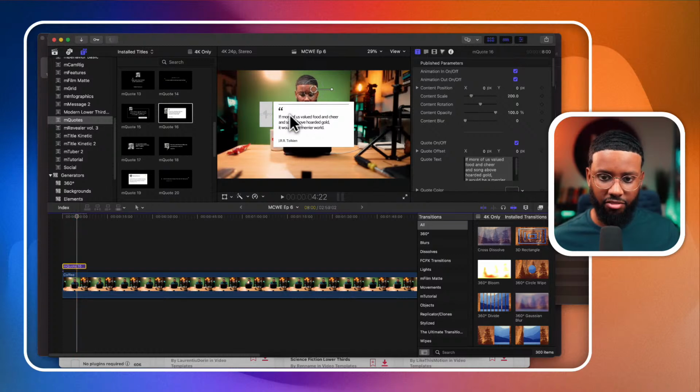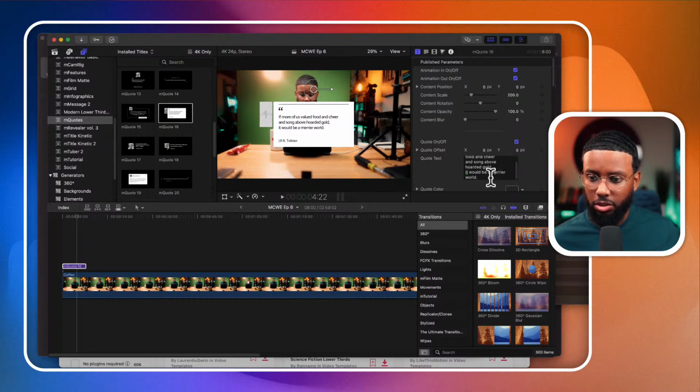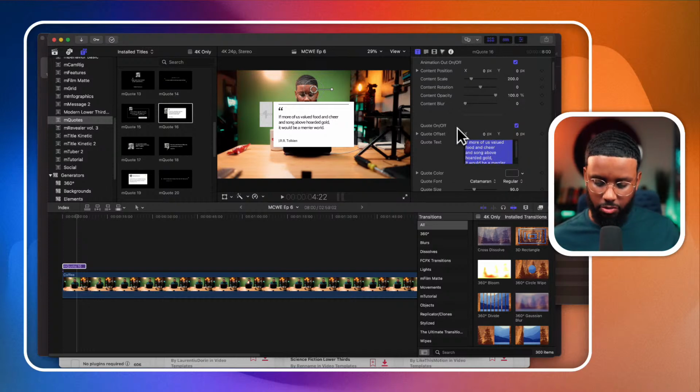Here's a drop zone for me to add a photo. But somebody had a quote. For example, all I got to do is click it, go over here to the publish parameters, and I can add a quote. Let me add this quote right here. I like this quote.